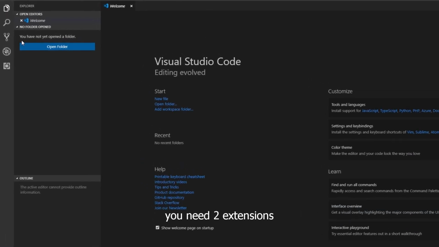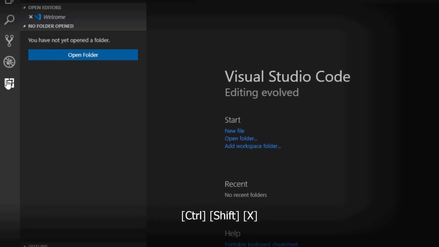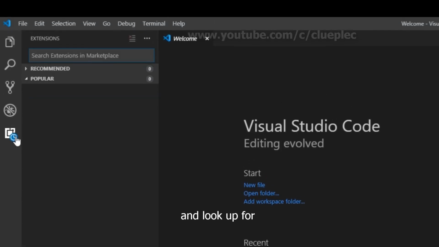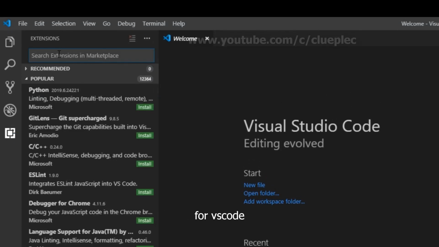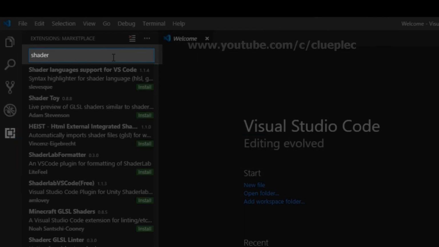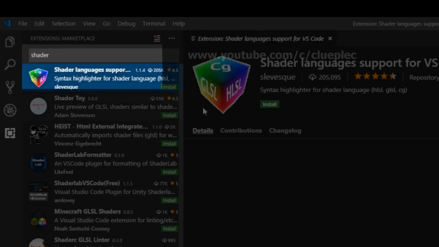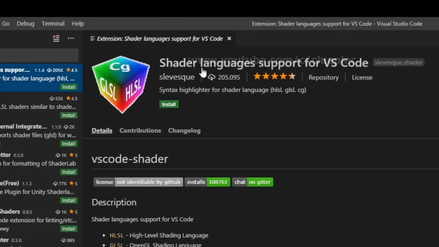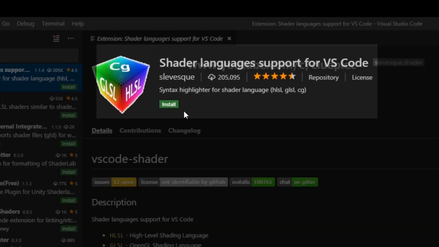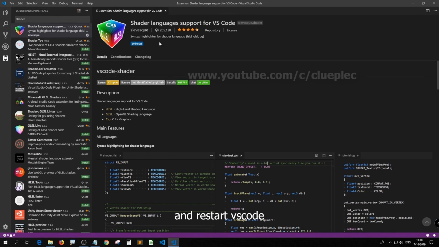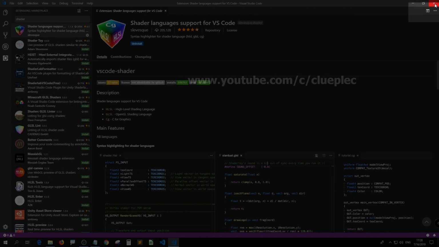You need two extensions, so simply hit Ctrl-Shift-X and look up Shader Language Support for VS Code. Install it and restart VS Code.